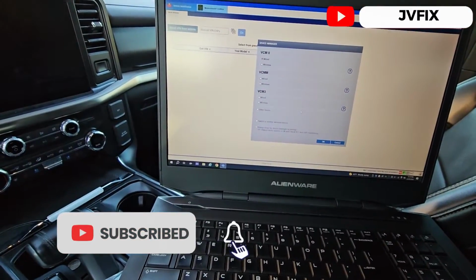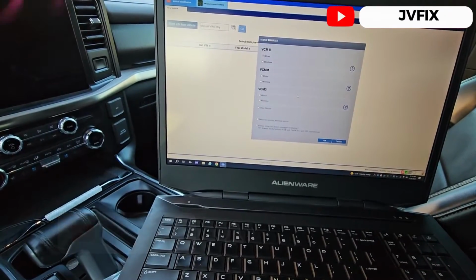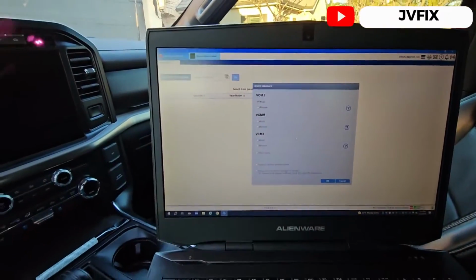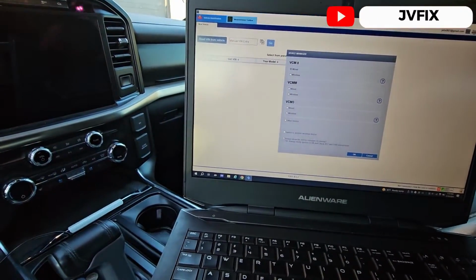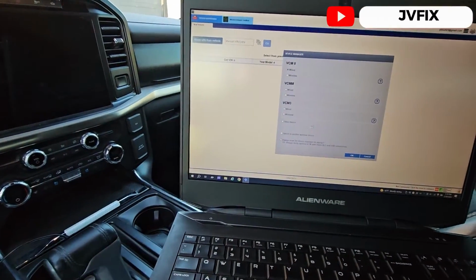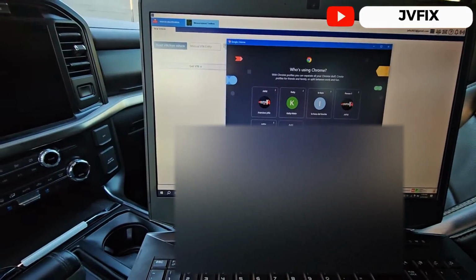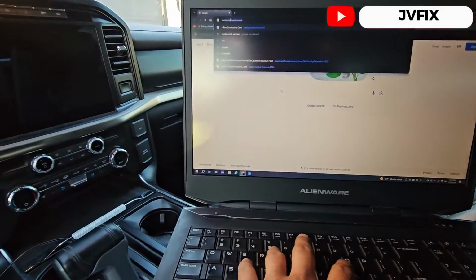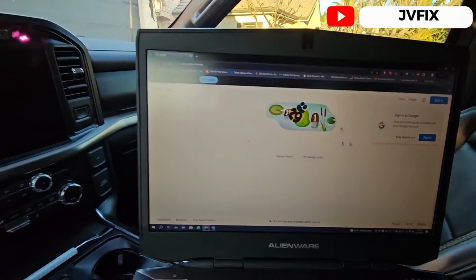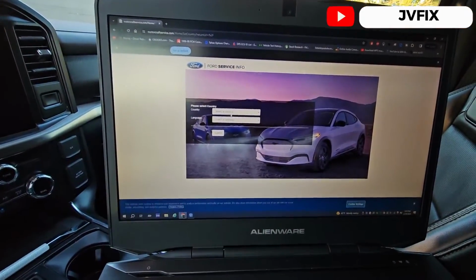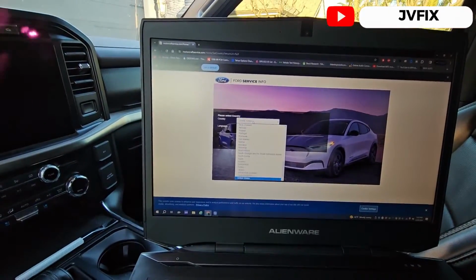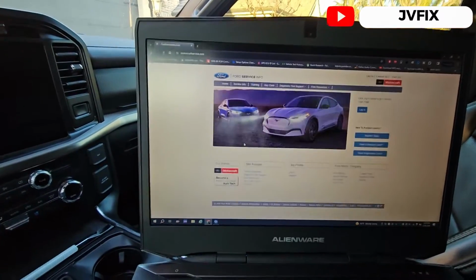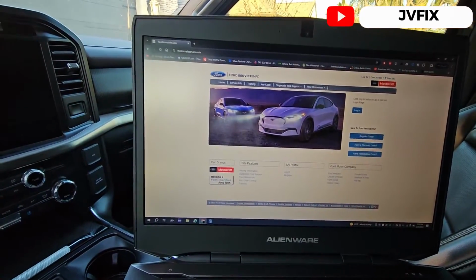This is the software that the dealership uses, and we have to have a valid subscription. The only way you get the subscription is by going to Motorcraft Service, and you gotta create an account. Motorcraft Service right here, let me show you real quick. You gotta sign in and create an account, and also you gotta pay $50, which lets you program and do a lot of things for 3 days.